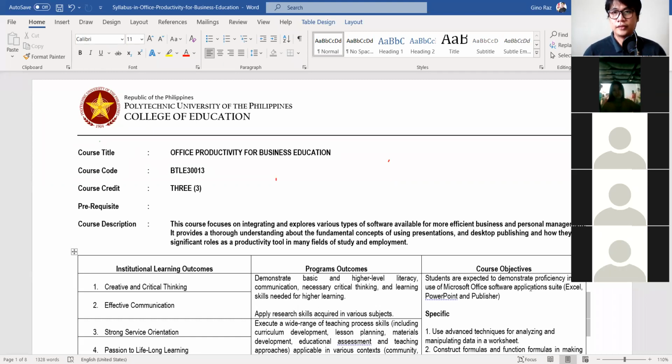Sir, is there a welcome ceremony in PUP po? Yes, face-to-face orientation. Oo naman, sobrang bongga ng pa-welcome natin sa mga freshmen. Can you tell us your experience, sir? May mga pa-concert pa.